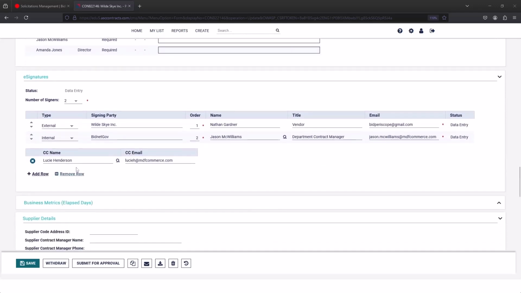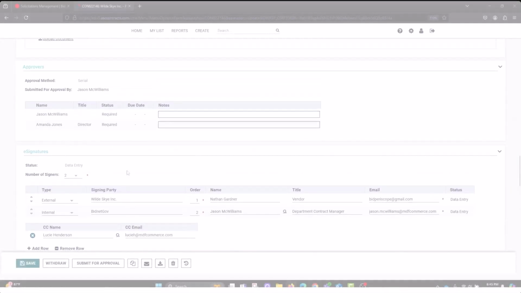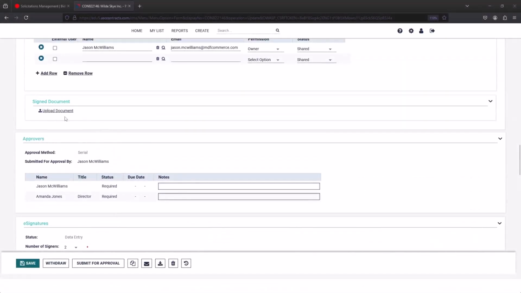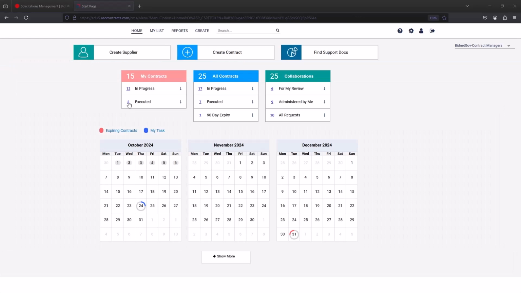Finally, Phil creates the e-signature envelope within the contract record. The envelope enables signers to be defined in a specific order. This solution can utilize standard integrations into DocuSign, Adobe Signature, along with offering a whitelisted option. Once the contract document is fully signed, it is automatically captured back within the contract, and the contract status is updated to active.